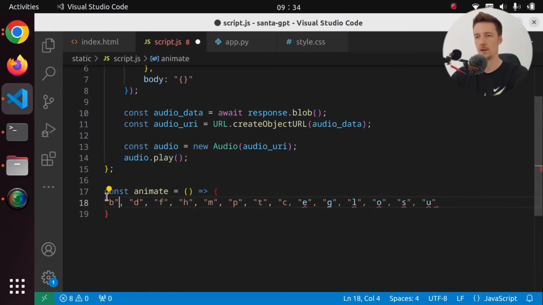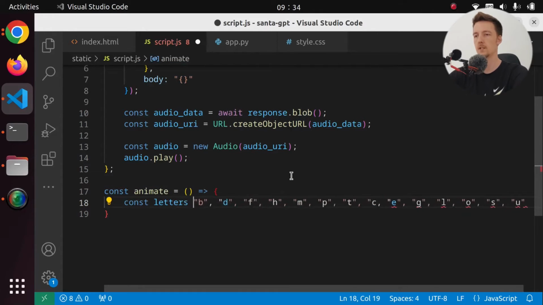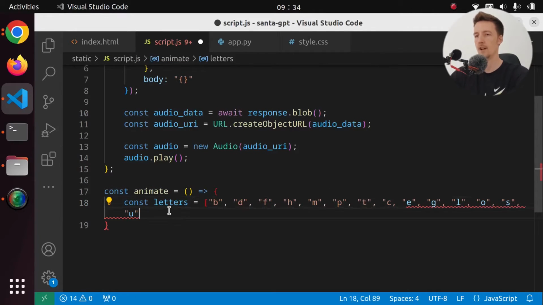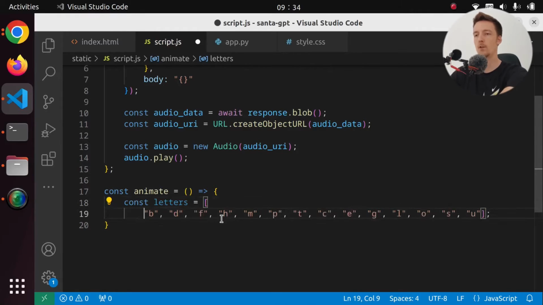And what is missing now? I guess we just have to say const letters is this array. And something is missing from somewhere, and it is here. Okay, we have all the letters here.